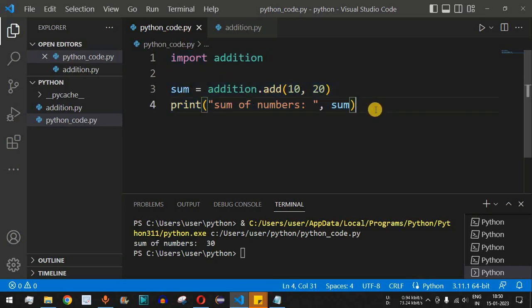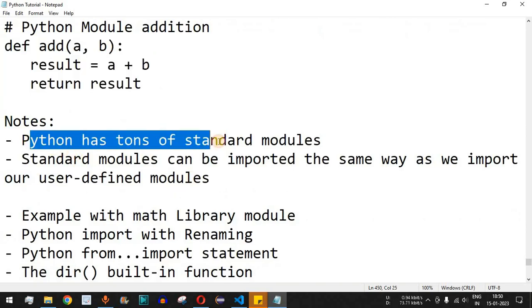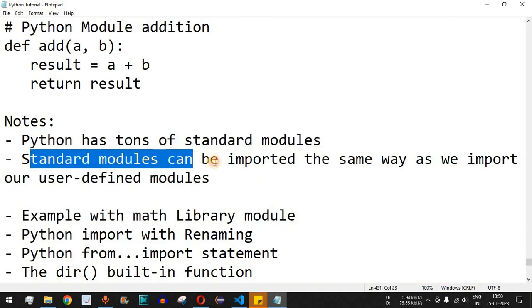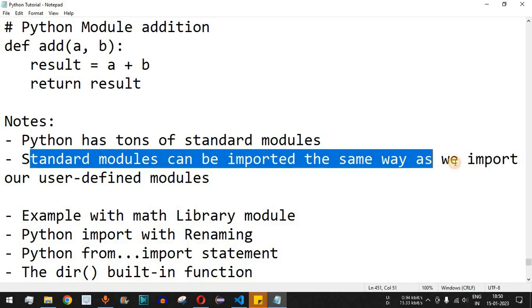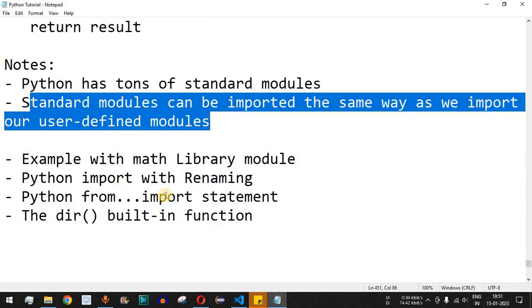But similarly there are multiple modules which are built inside the Python programming language. So as you can see, there are certain important notes over here. Python has tons of standard modules. So for now we have just seen the user defined module right now. We are also going to take the example of a standard module. Now the standard modules can be imported the same way as we import our user defined modules. So let us take the example of a standard module.